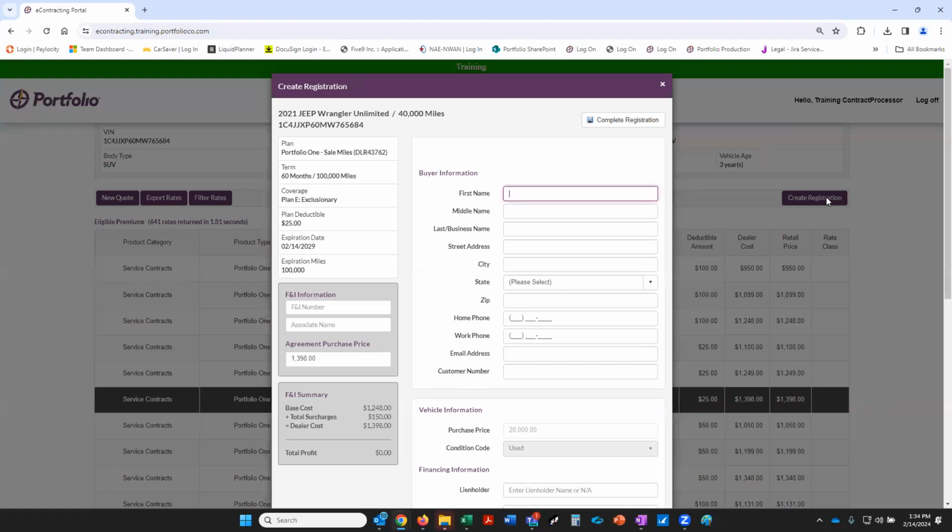On the create registration screen in the upper left-hand corner, you're going to see all the information about the pricing that you selected. So double check that you wanted this deductible, this term, make sure all this information is correct. If so, then you're going to move on to the F&I information. If you have an F&I number, enter that there. Your name as the finance or sales manager, whoever's entering this in, your name is required. So if you don't enter that in, the system will yell at you that that's a required field.